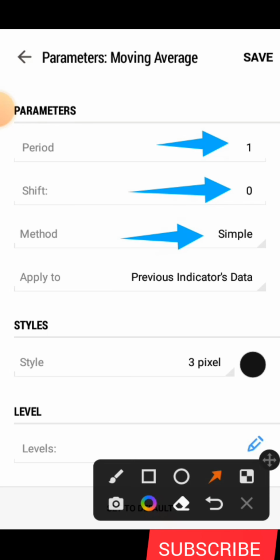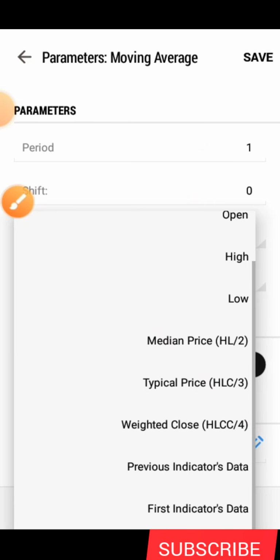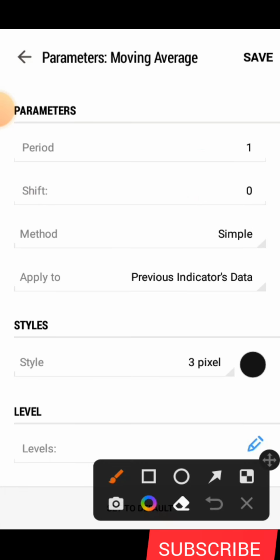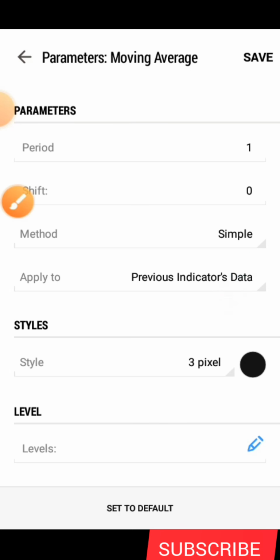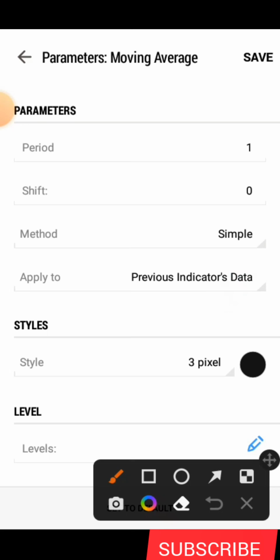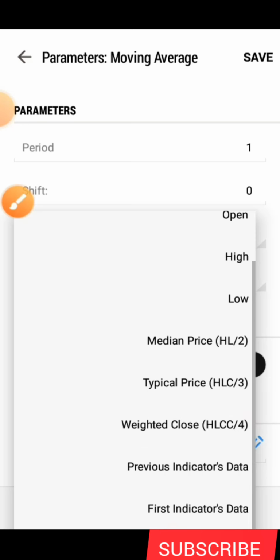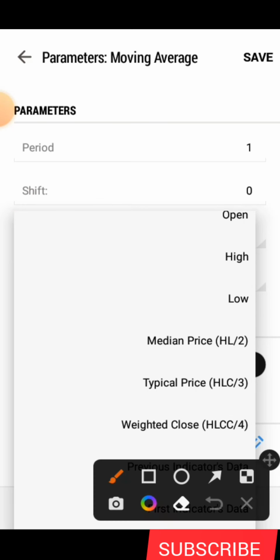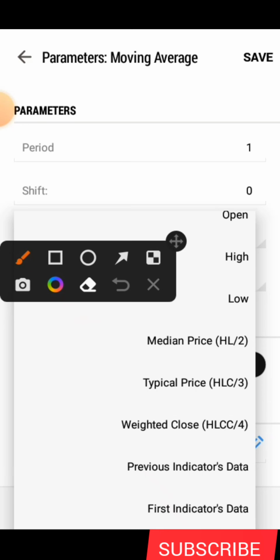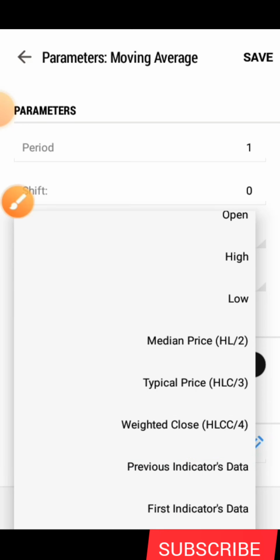Now for the apply to, you click on this arrow here, right? It will give you an option. Then you choose the second to the last, which is this one, previous indicators data, right?